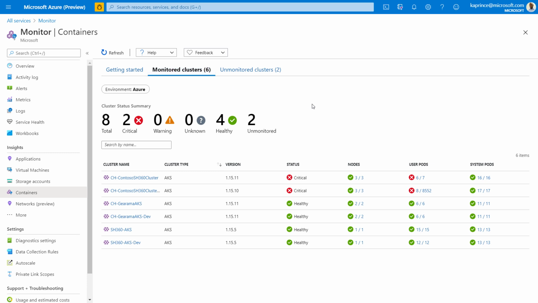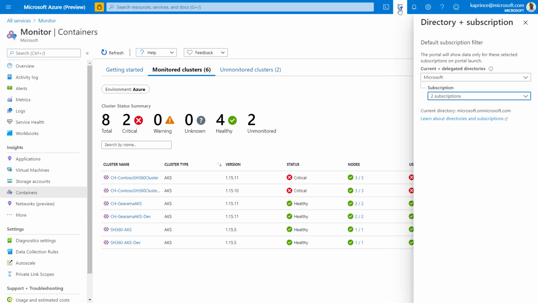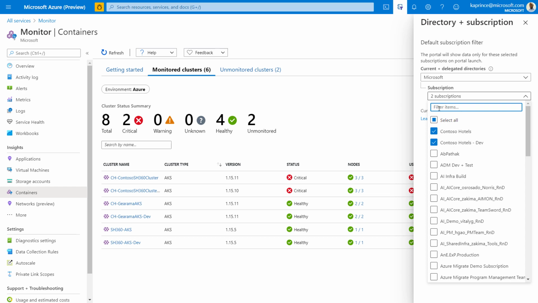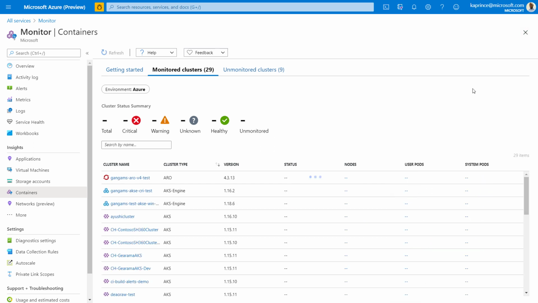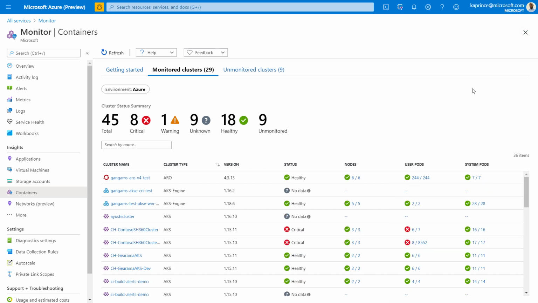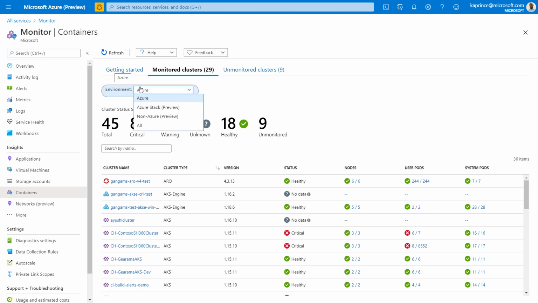This is a high-level, at-scale view of the status of my clusters in a centralized location contained within a single page. The clusters listed here are based on the subscription selected in Portal's global subscription filter, so I can add or remove subscriptions and the view updates with my new clusters and types. In this case, I have ARO, Red Hat OpenShift on Azure, AKS, AKS Engine, and I also have the ability to filter further by environment: Azure, Azure Stack, or non-Azure clusters.